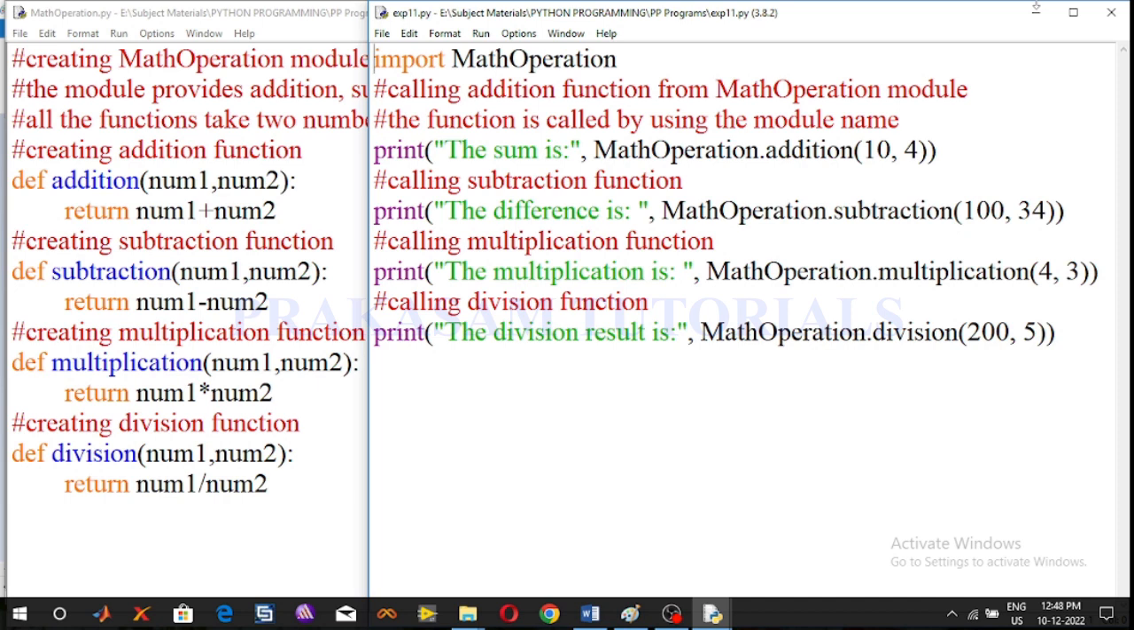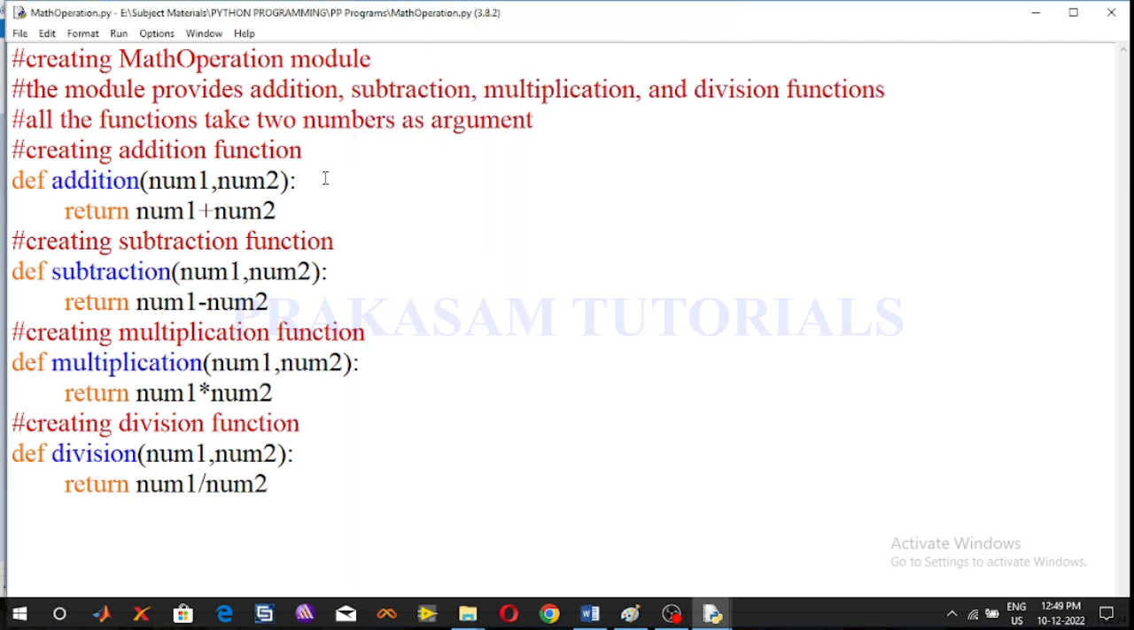So let us create a new module. Now here I will create one program. That module name is math operation module. This is the example of one module: addition, subtraction, multiplication and division using function programs, accessed by another program. So this math operation module contains functions to perform addition, subtraction, multiplication and division.